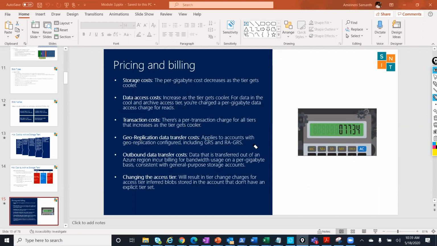Geo-replication data charges apply to the account with geo-replication configuration, including GRS and RAGRS. So let's say your data has been replicated to another region. Your data set is in region A and it is getting replicated to region B. In that case, you will have 2 copies, right? So the cost of storage will be doubled. If there is a replication set for the data, your cost will be doubled.